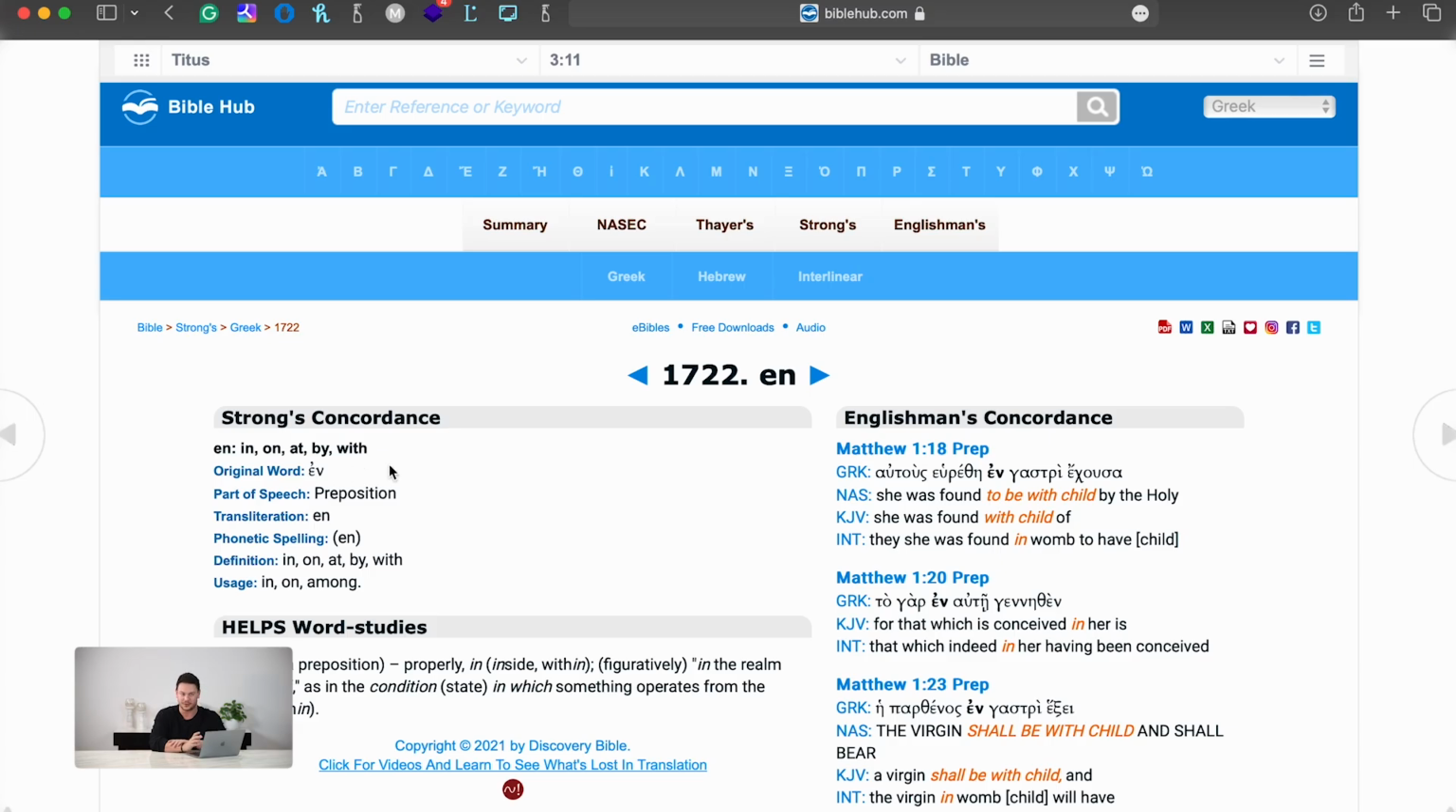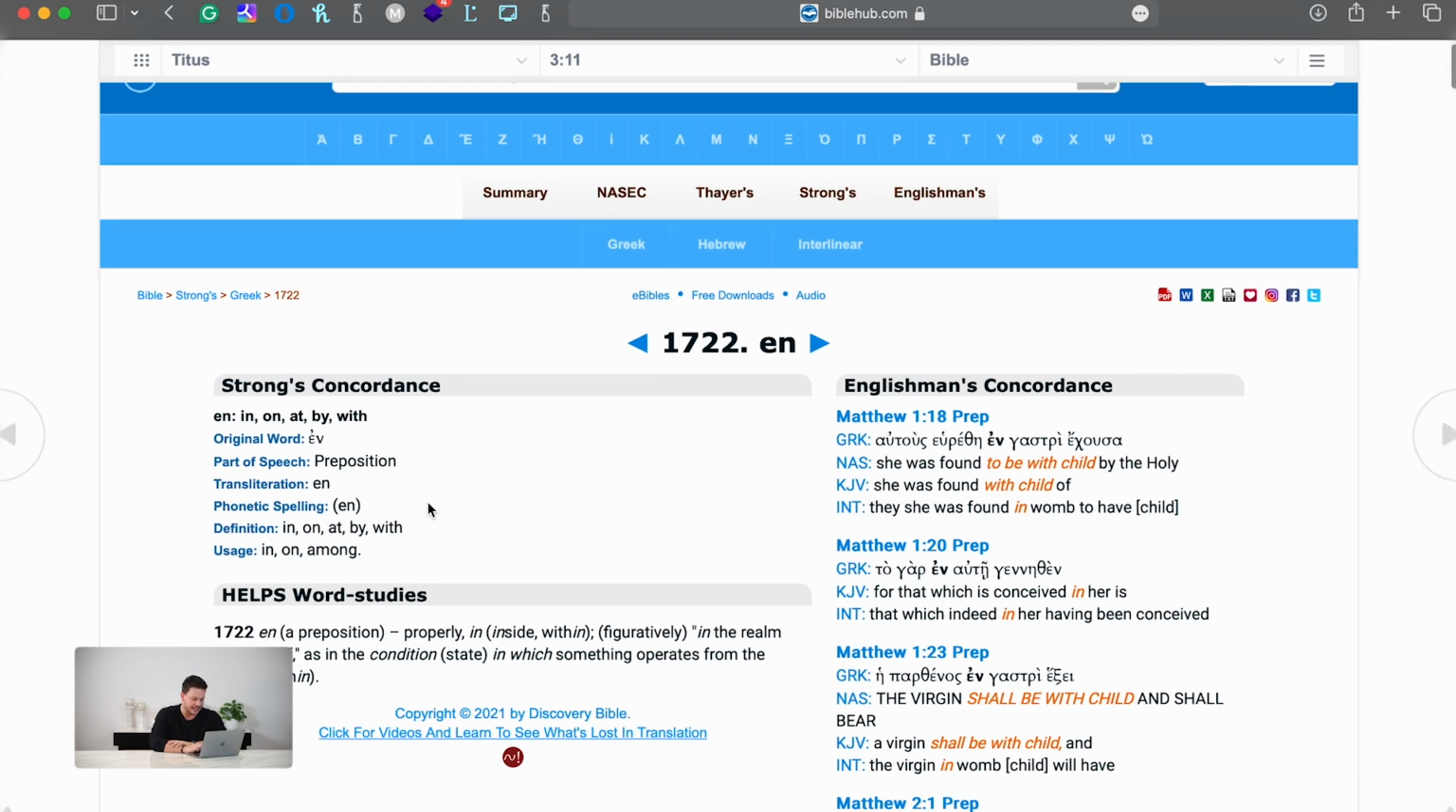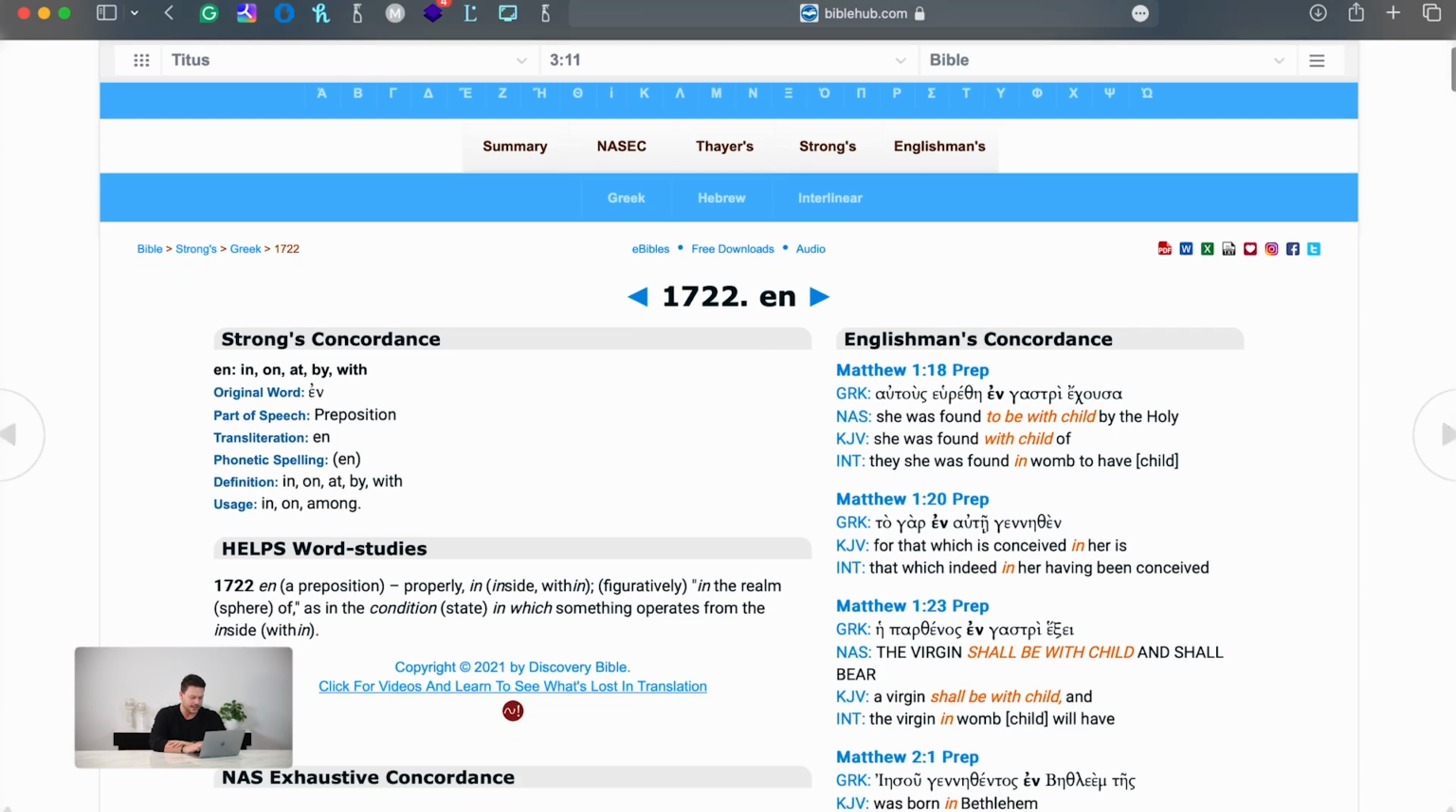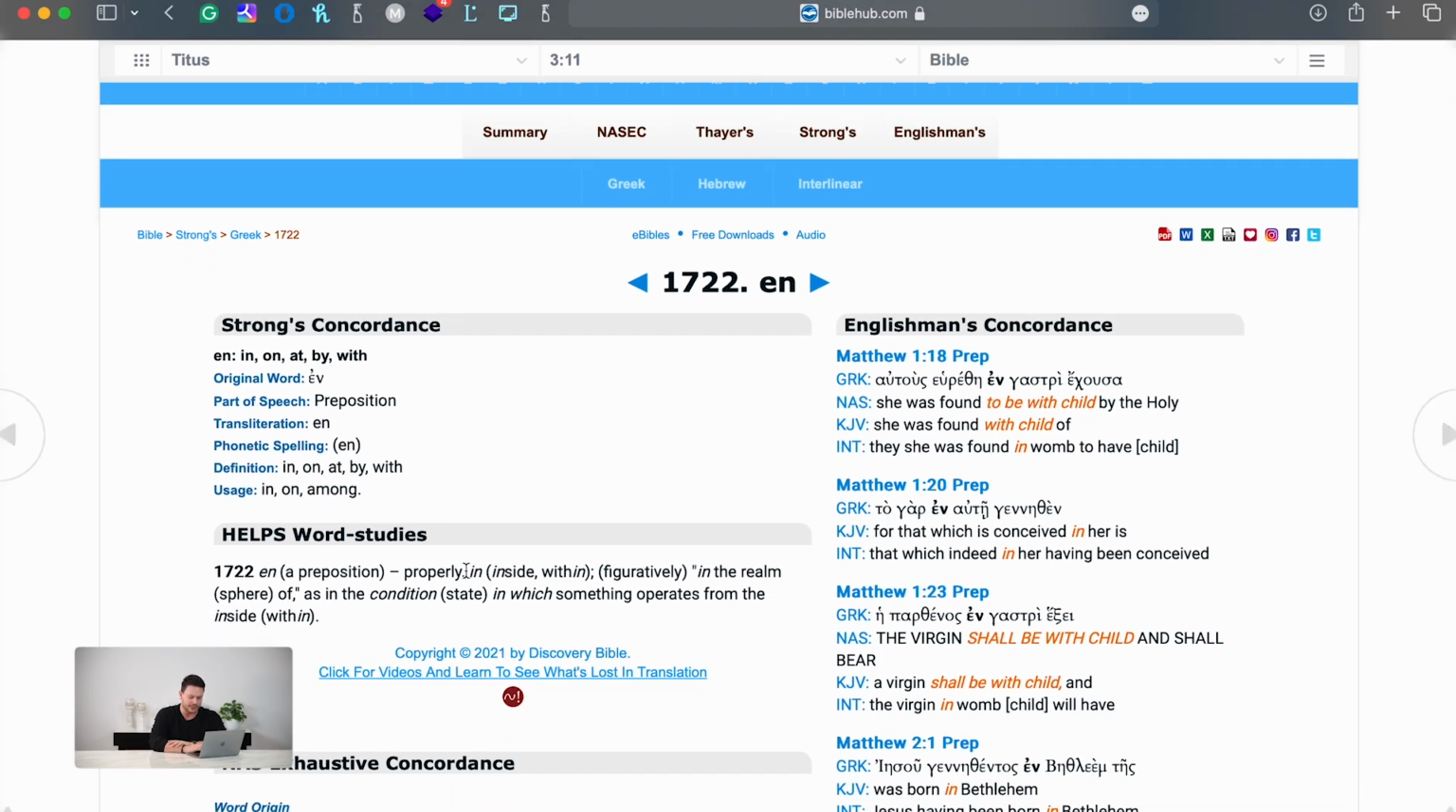Now, if you're familiar with the Greek, which obviously to study the Bible you don't need to be, this is a great tool to just help you break apart sentences and start to do word studies and really dig into the nitty-gritty details. It also tells us what part of speech it is. So it's a preposition, how to say it, its phonetic spelling, and its definition. You can see the helps word study here is properly in the realm of, as in the condition in which something operates from or inside.